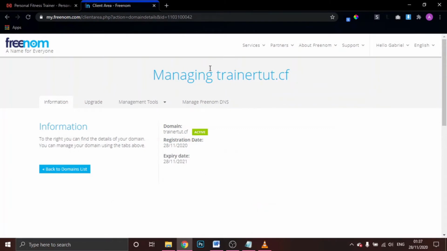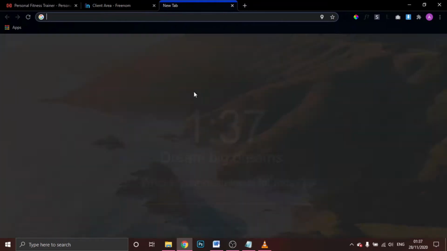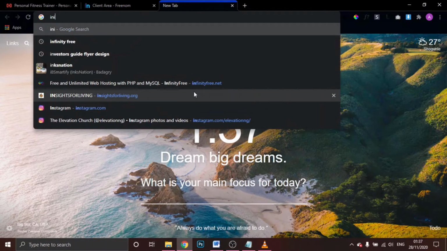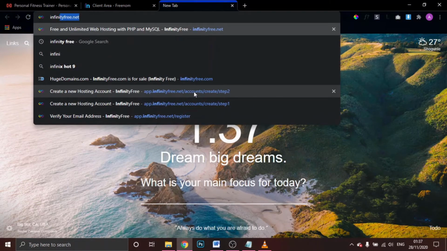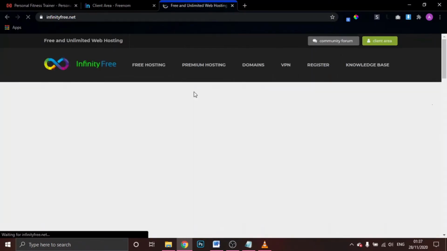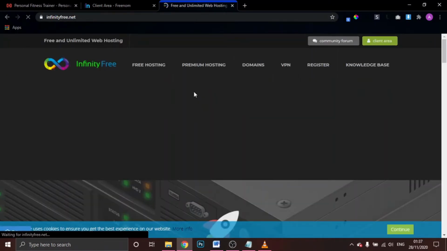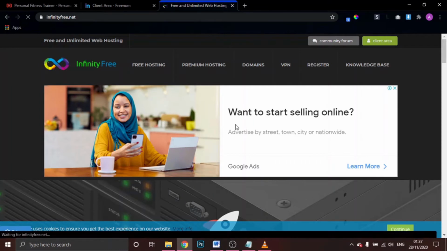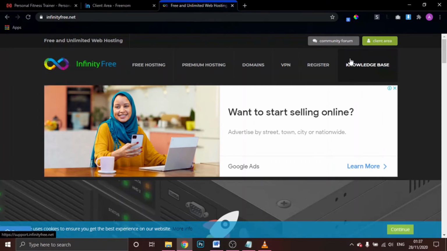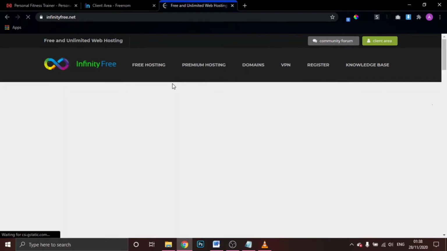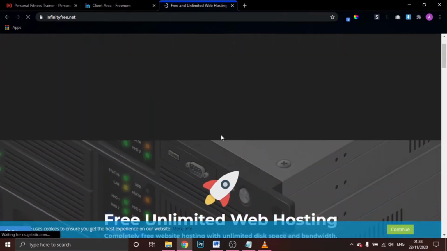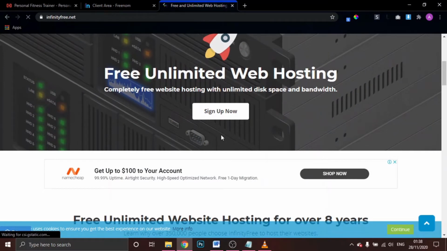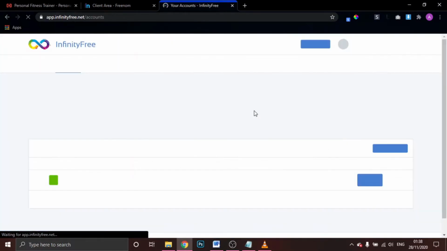Okay, so the next step is to get the hosting. Now open up a new tab and type in infinityfree.net, and then you want to create a free hosting right here. You come down and then you click on Sign Up.